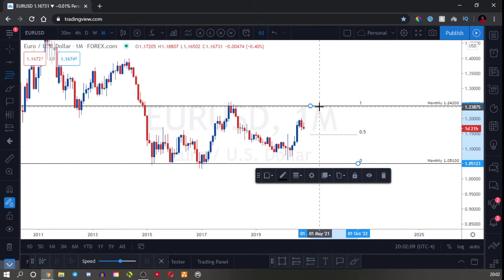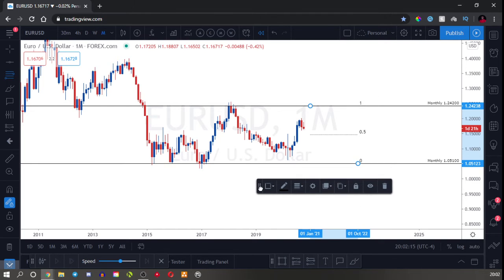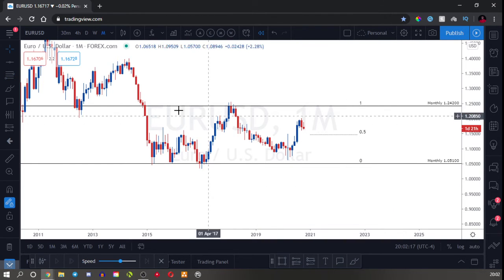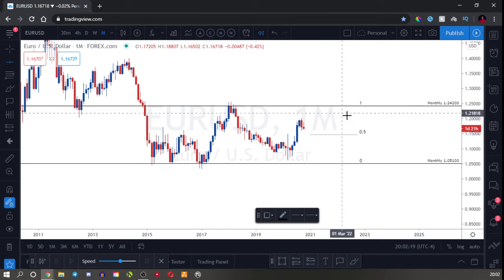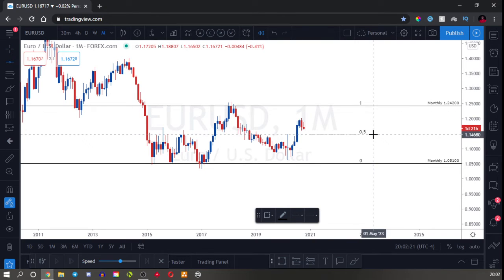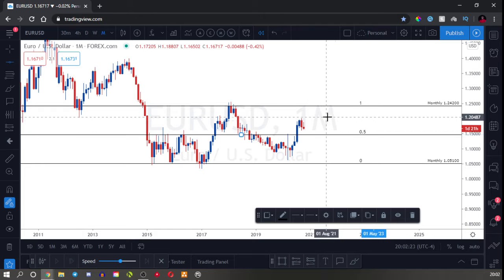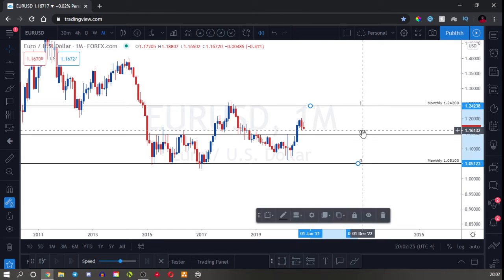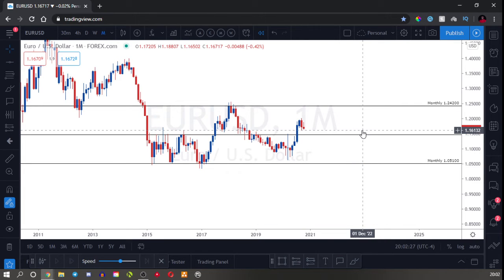We're going to click once on the supply zone. We're going to click the second time on the demand zone. Okay, after that, we're going to take our horizontal line. We're going to put it right on the 50 or as close as you can get it. And then we're just going to delete the Fibonaccis because we don't need them anymore.